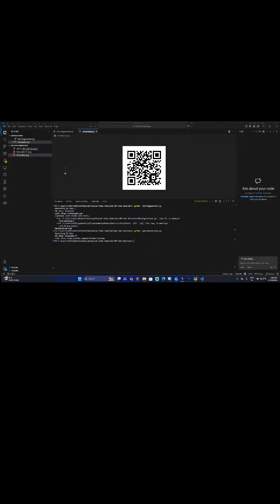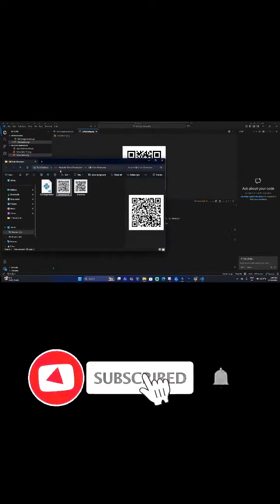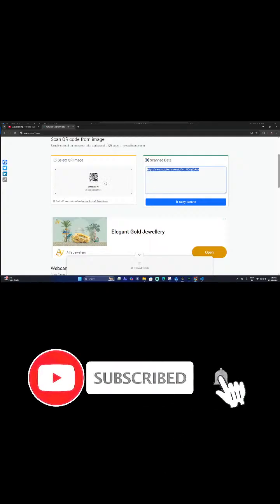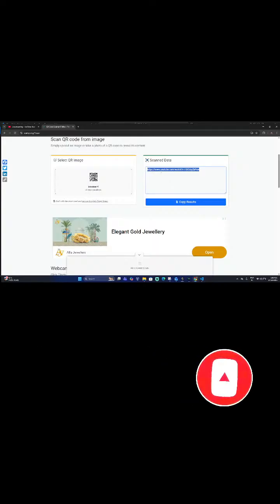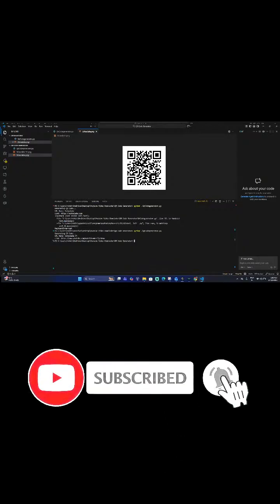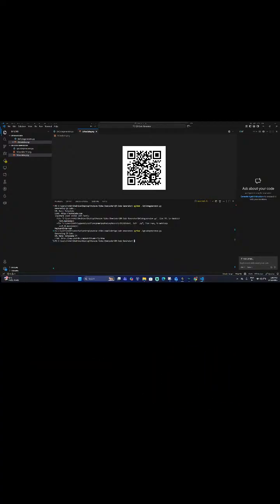Okay, so our code is ready, and we will test it using this site. Sorry, I was speaking on mute, I think. When we give this QR to scanqr.org, it will give us the input URL. So it is working fine.